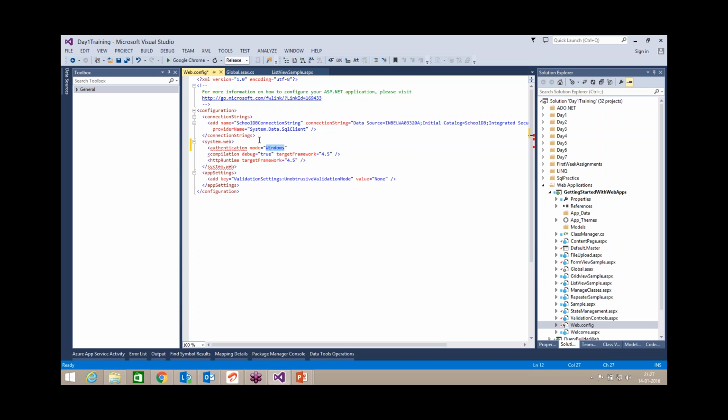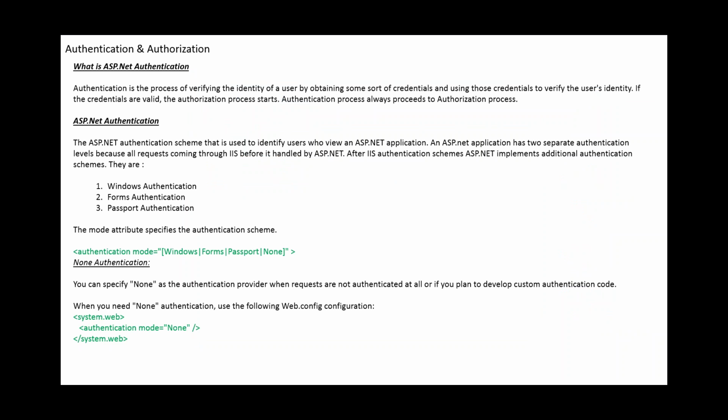So none we will discuss first. Okay, by default the authentication mode is none. It means there is no authentication implemented on your site. In that case, you need not mention this tag at all. So what we can do is, with this authentication mode set to none, anyone can access my website without any user ID and password.